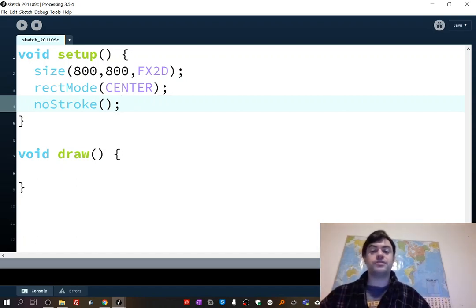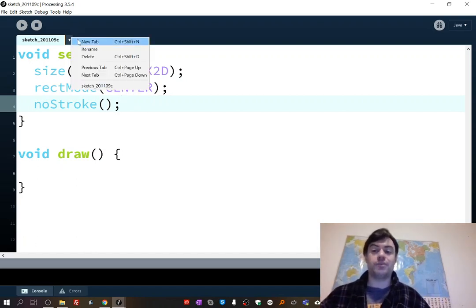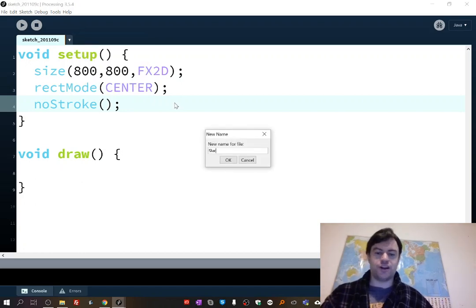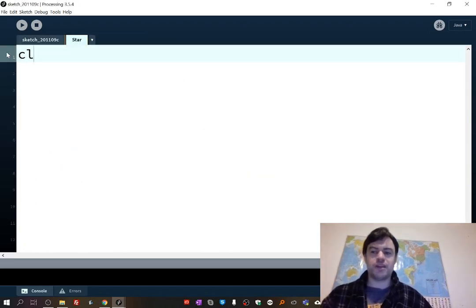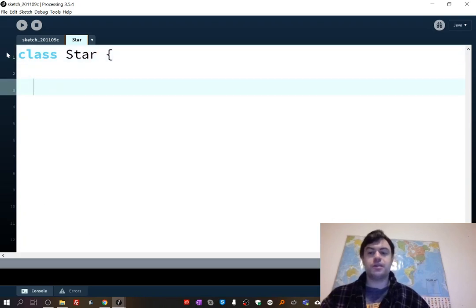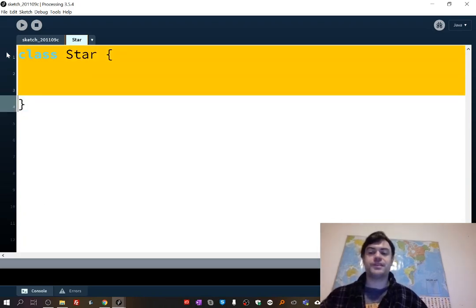And then, once I'm done here, I'm going to go to a new tab. I'm going to call it star. And this is going to make class star. I'll put in the braces. So this is going to be sort of a blueprint for how to build stars. I can make star variables after I finish this. So I can make star variables. I can make star arrays. I can do all sorts of stuff with stars.